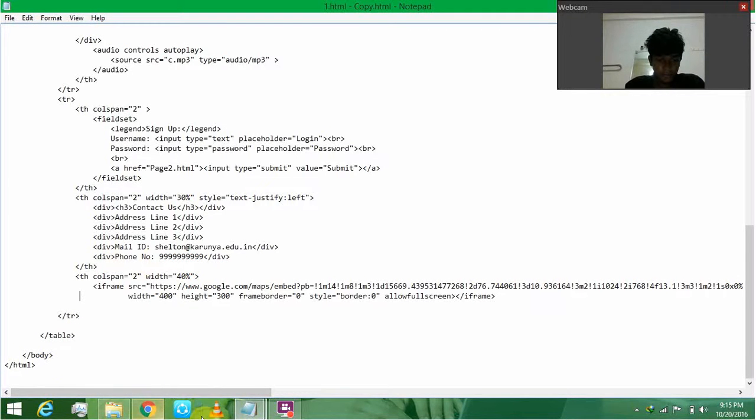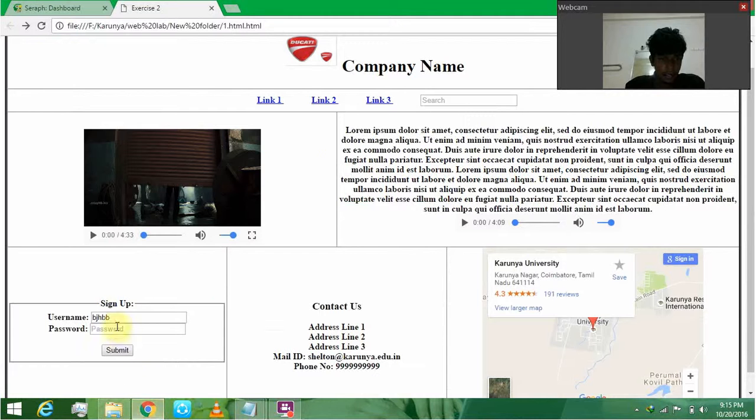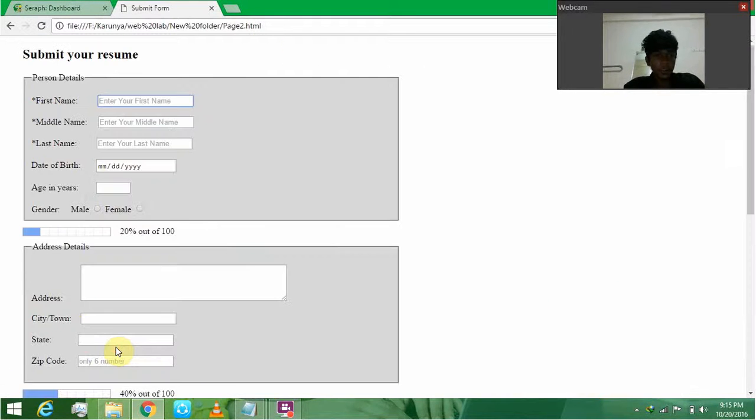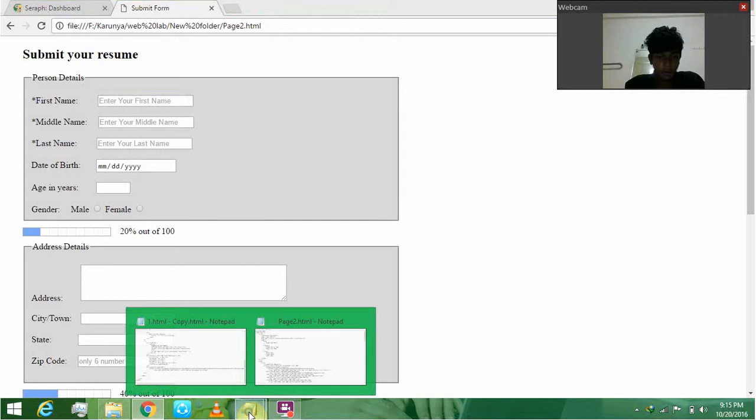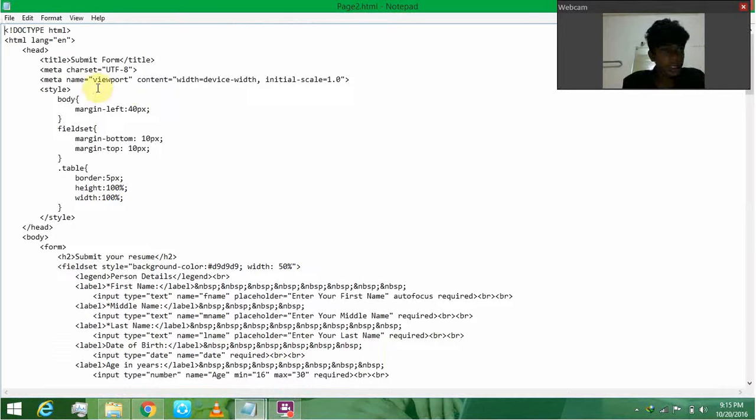Now in this, if you give the username and password and press submit, it goes to the next page. We'll see the code for that. For this, we are creating an HTML head with the same style. In this style, we are creating a margin left equal to 40 pixels, so a 40 pixel margin is created on the left. Then fieldset is styled with margin bottom and margin top in pixels. Then for the table, we are giving the border, height and width. Close the style tag and head.